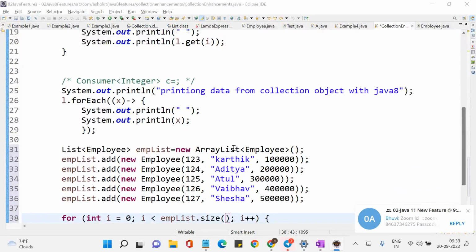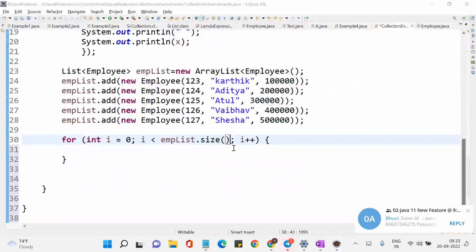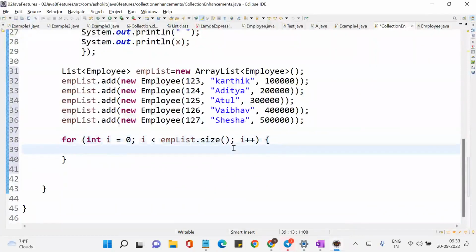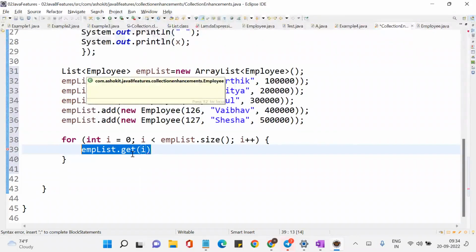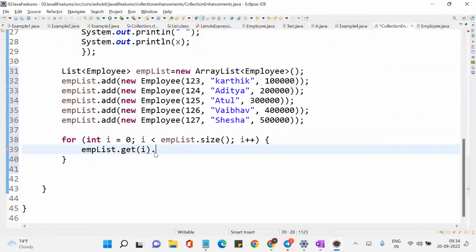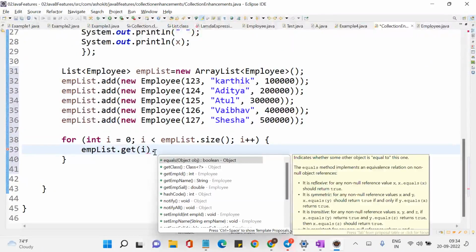So emp list dot size. Now here, in order to get the data, emp list dot get of index i. So at this position, what am I going to get? What object am I going to get when I do like this? The first object. What is that first object? Is it an integer, double, employee? Employee object, because this list is containing the employee object. So get of i will give me the employee object. So now get name, correct? Get employee ID.